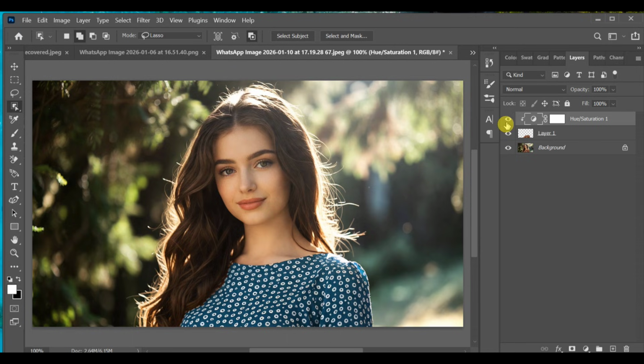As you can see, this is the before and this is the after. The dress color is changed without losing image quality and still looks natural. That's the easiest and cleanest way to change dress color in Photoshop while keeping the image sharp and realistic.